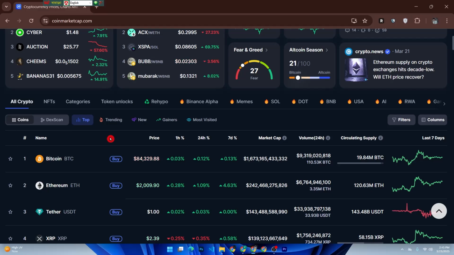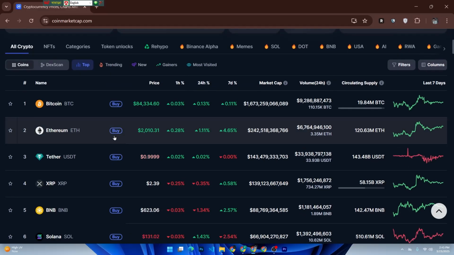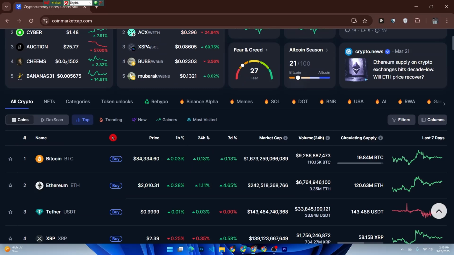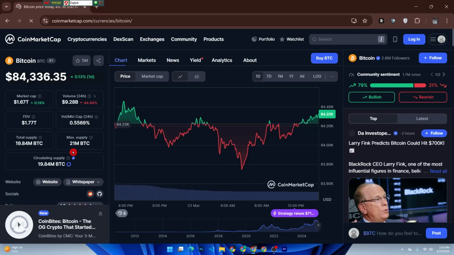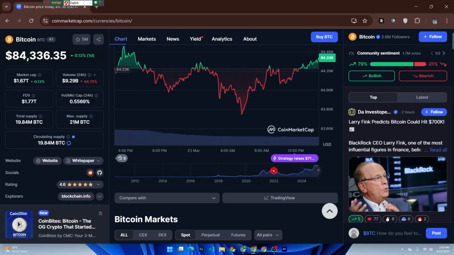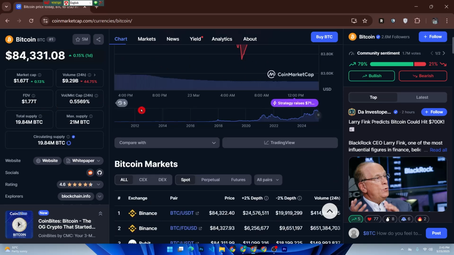Let's dive deeper into a coin's details. Click on any coin, let's say Bitcoin or BTC. Current price and market cap shows real-time price, 24-hour change, and total market value. Historical data: view past prices, highs and lows over different time frames.